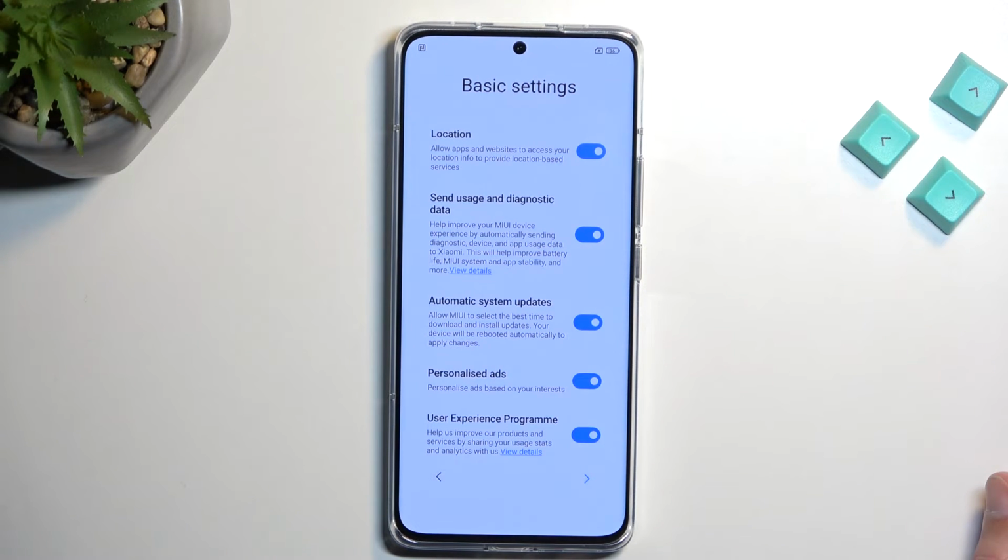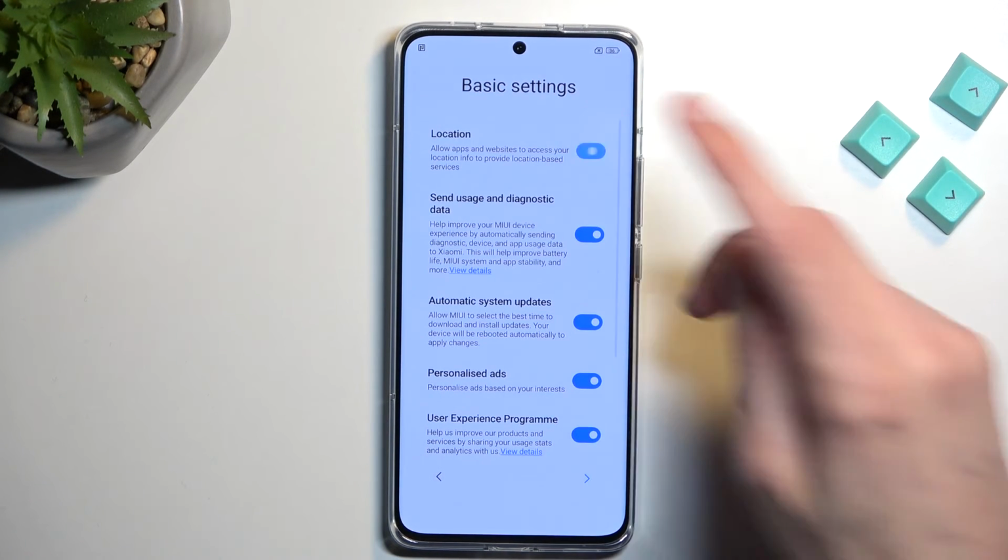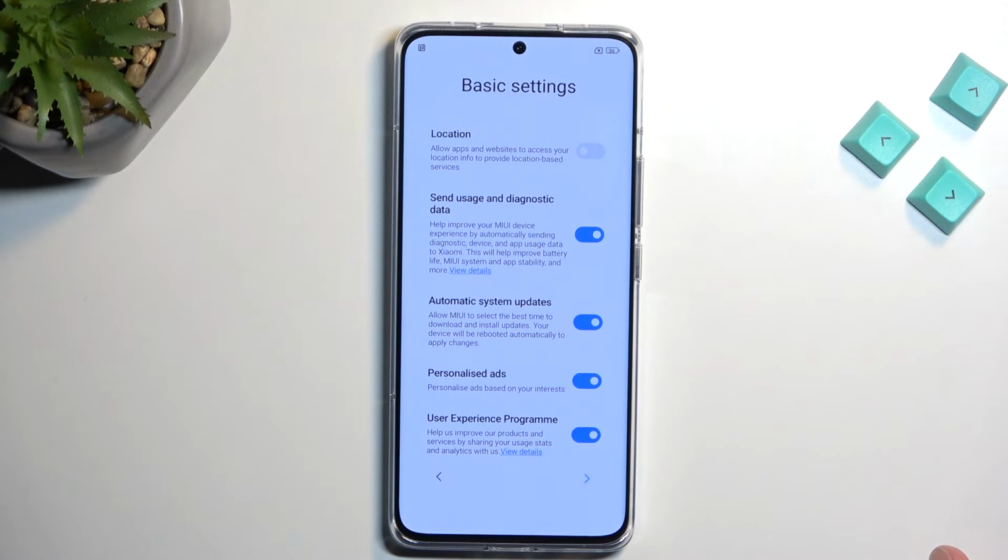Then you have some basic settings. So we're starting off with obviously the most basic one, which is location. Go figure. Allow apps and websites to access your location. Always rings so nicely in your ear. Obviously you can turn them off if you don't want them.